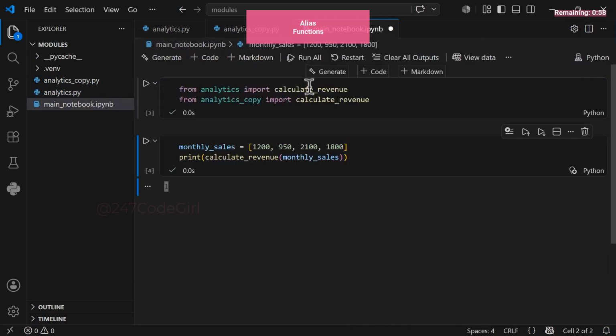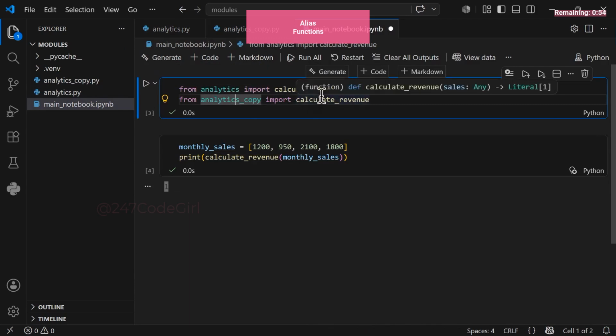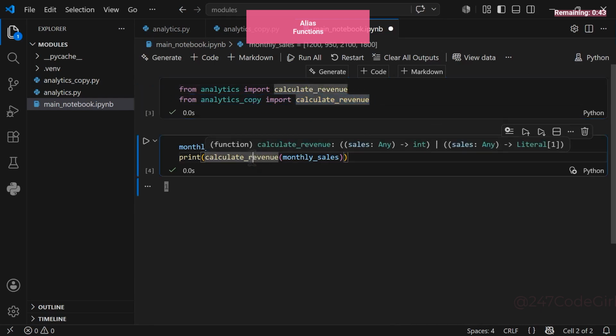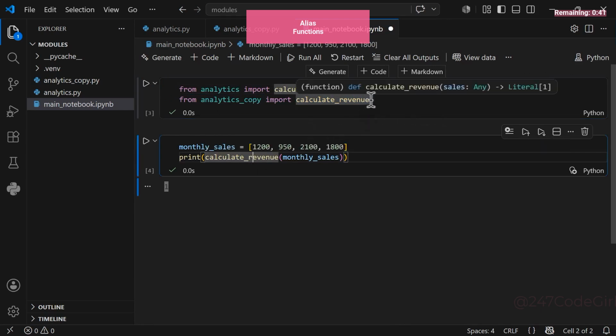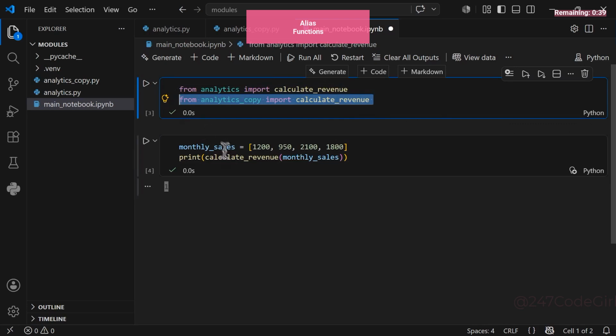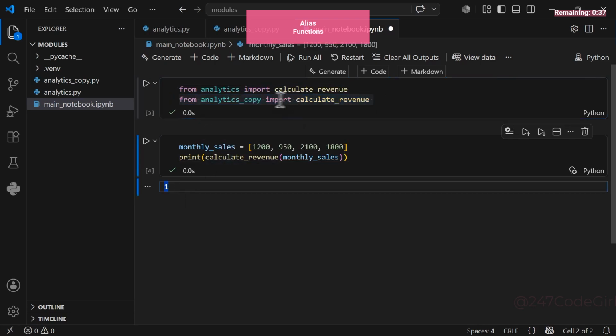But here's the catch. Since we imported both into this notebook, the second import completely overwrites the first. The newly imported calculate revenue takes over. The absolute instant that line executes, we have an active naming conflict. In Python's world, the rule is simple. The last import wins. That's exactly why it outputs 1. It's driven by the copy module.